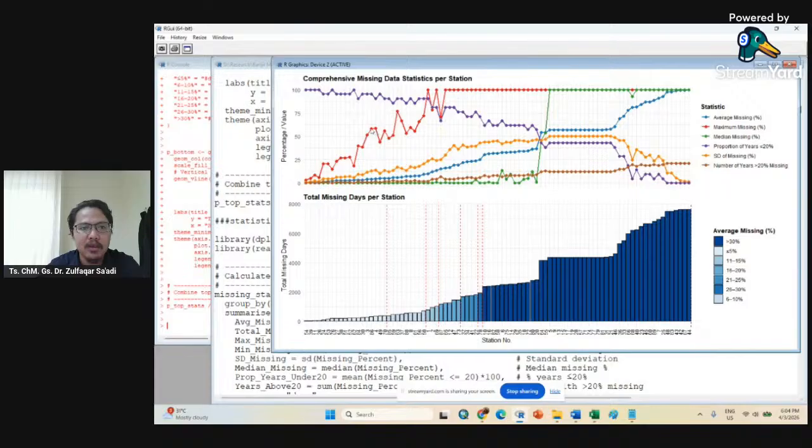And then at the top here are all the statistics that we have just now: the proportion of missing data, maximum missing data, average of missing data. You can see, and the y-axis is the percentage value. So we know the characteristic of each station here based on all of this missing data.